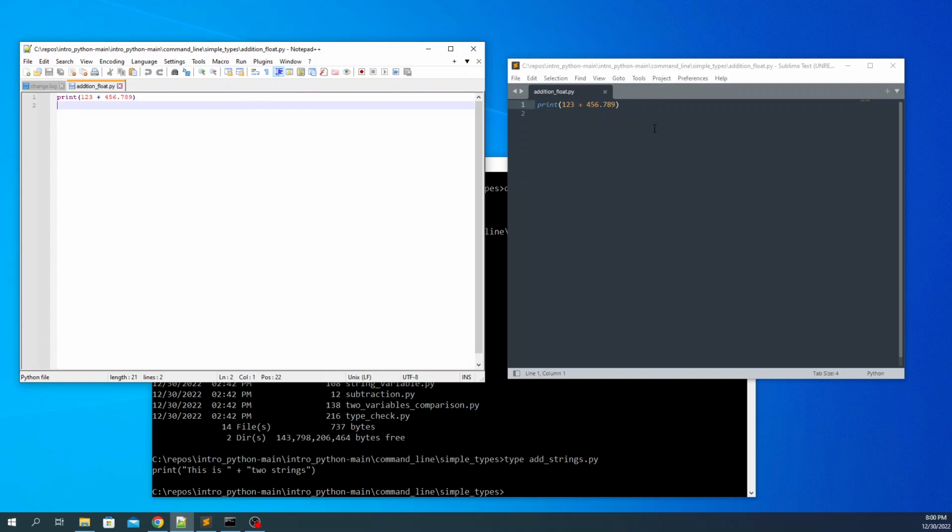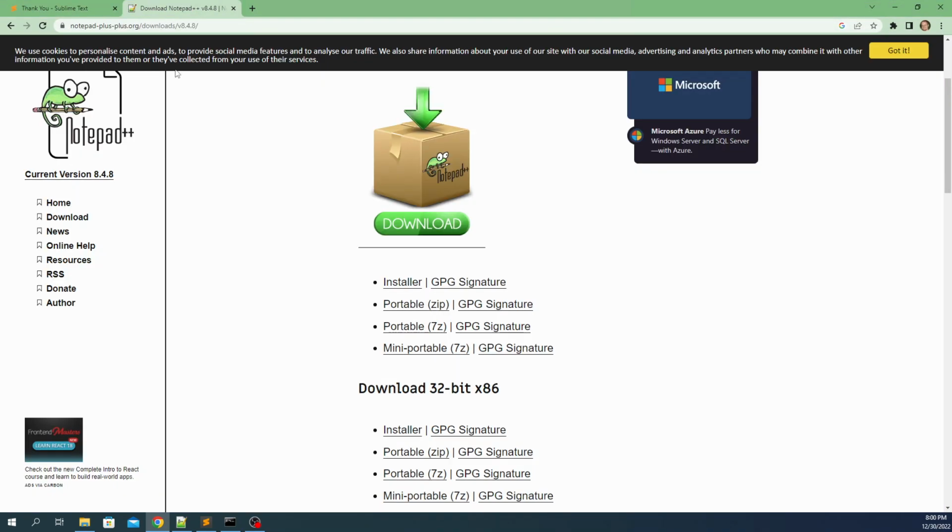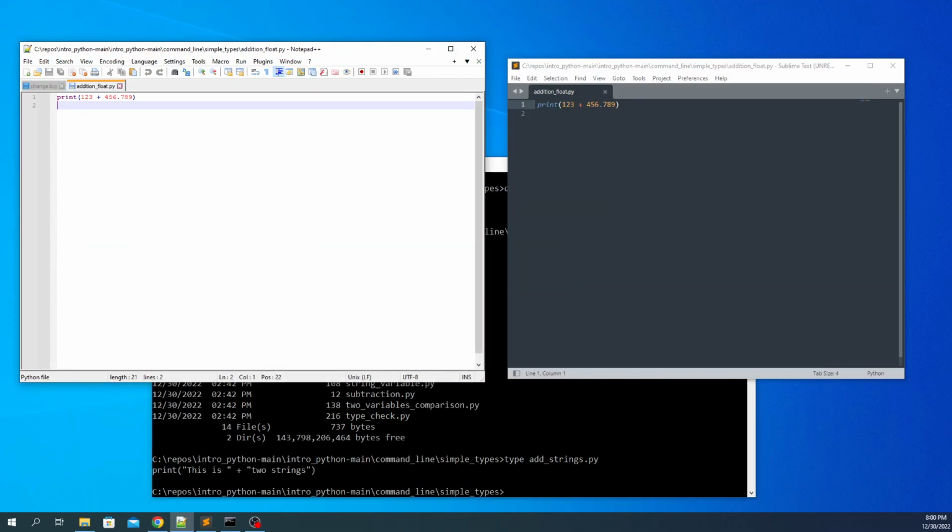Sublime Text just has as its default a black background. Aside from that, they're really equivalent. In terms of downloading them, it's literally just you look for Sublime Text or you look for Notepad++. That's really about it.